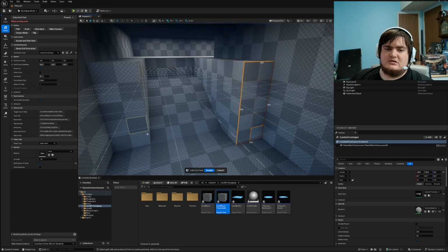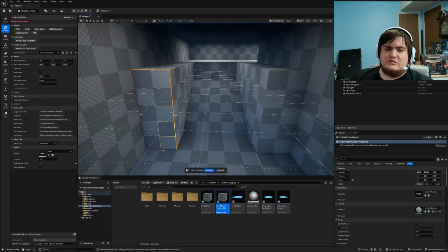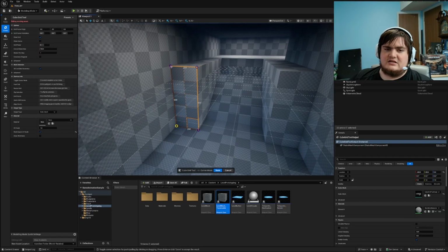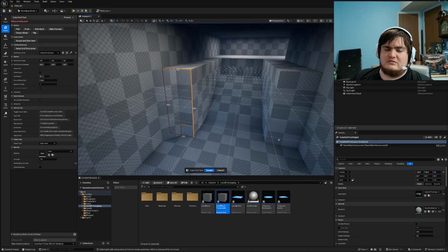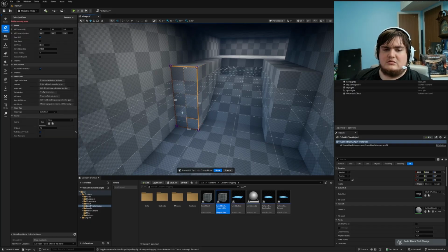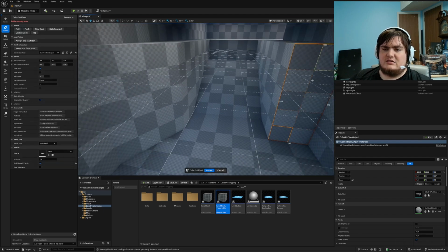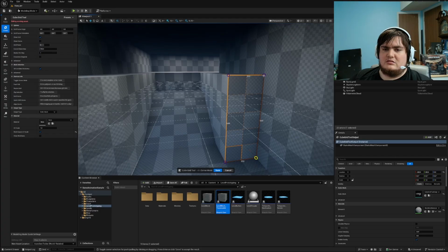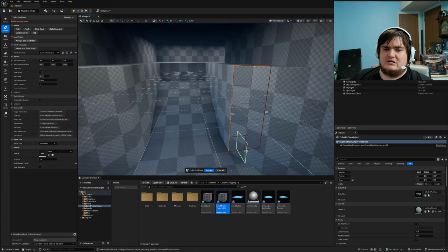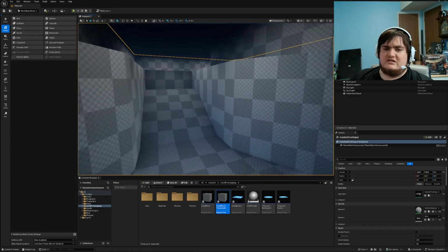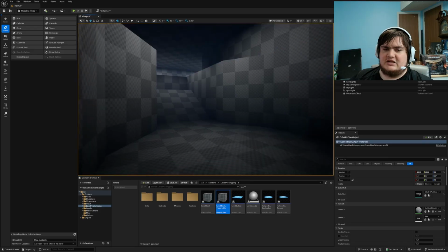1, 2. 1, 2, and what we're going to do right here is we're going to hit Z, click, click, 1, 2, 3, and we're going to do the same thing over here. 1, 2, 3, Z, and right here, same thing. 1, 2, 3, done. And you'll see this creates a fun little area that guides the player's eyes.